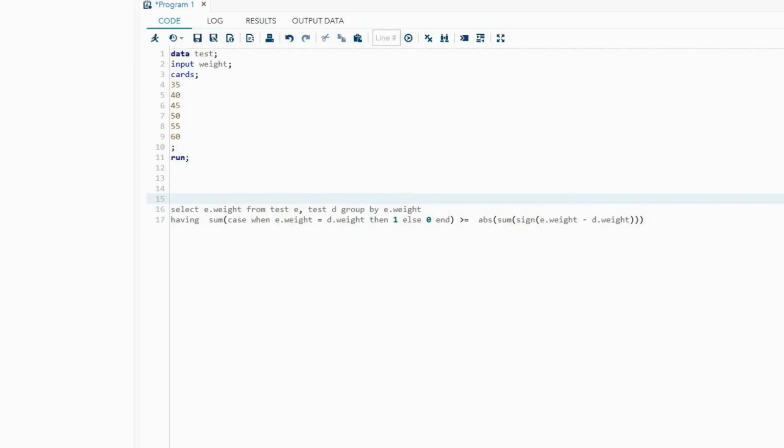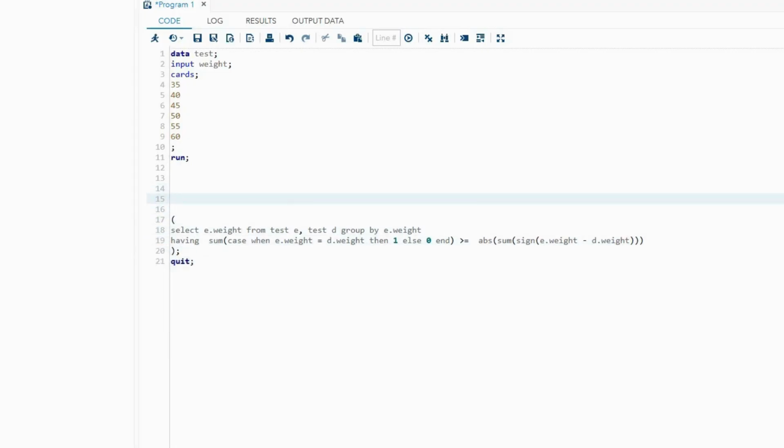Okay, now what we will do is make a subquery out of this. Let's keep it inside PROC SQL and try to take the average, let's say median value from. Let's try to run this. How does it work?